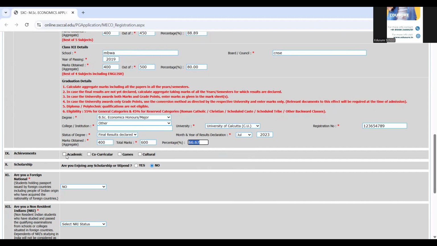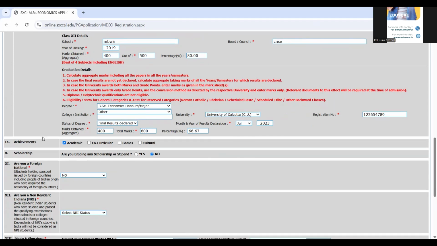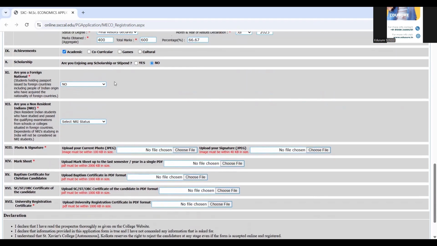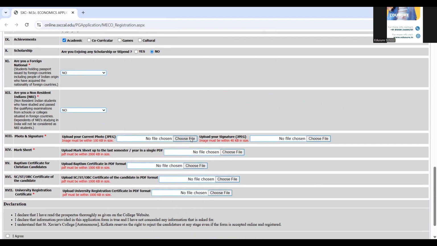and then you have to choose your achievements. It can be co-curricular, any games or cultural or academics. You might have to submit your details later on. Then, are you enjoying any scholarship or stipend? For me, it's no. Are you a foreign national? For me, it's no. Are you an NRI? No.